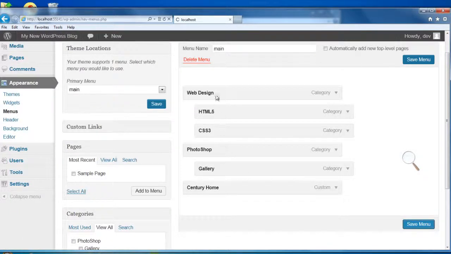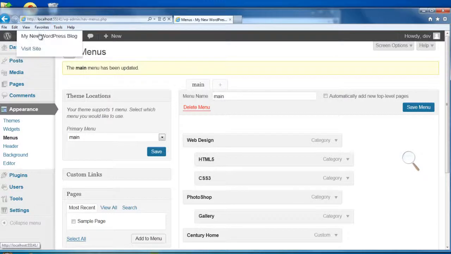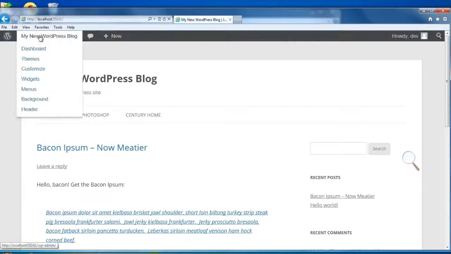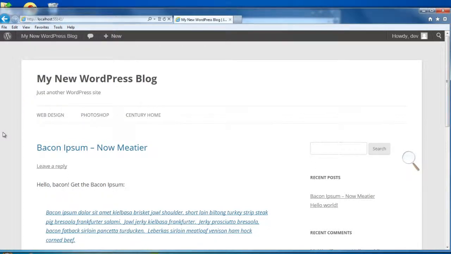And now once you've done that, I want you to go look at your main page and look at the menu. So when we're done, now we have a menu that says Web Design, Photoshop, Century Home. Now if I hover over Web Design, I get my two child ones, HTML5, CSS3. And under Photoshop, I've got Gallery. So wasn't that nice? You create your menu items, you tab them over, you slide them left or right, wherever you want them, and then they can be drop-down menus, or you can style it to work differently.